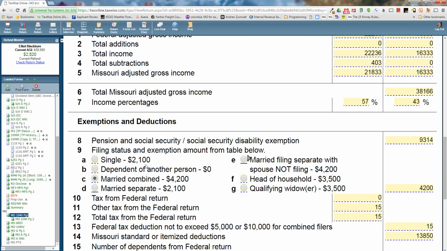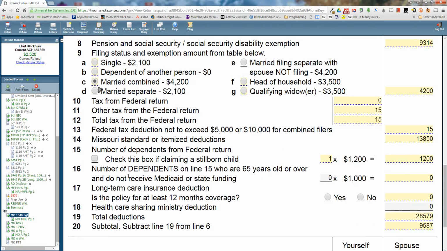Filing status flows through straight from the main information sheet. If you're married filing separate, you've got to choose here. And for most cases, that's married separate 2100. That's a choice. If you have a dependent who's over 65 and you do not receive Medicaid or state funding, you can take an additional $1,000 off here.